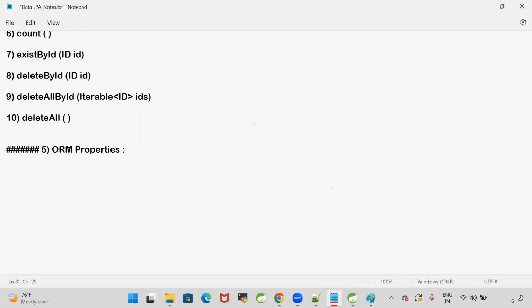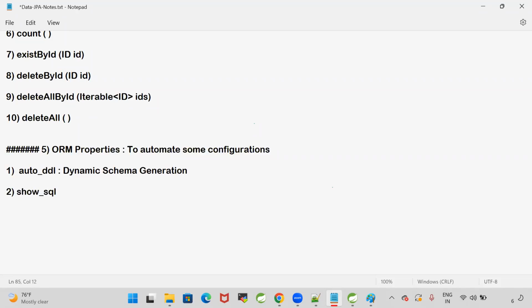ORM properties are used to automate some configurations. So what are those ORM properties here, guys? First thing is auto DDL. If tables are not available, tables should be created. Dynamic schema generation is one of the properties that we can configure in Data JPA, auto DDL. And the second property, show SQL.